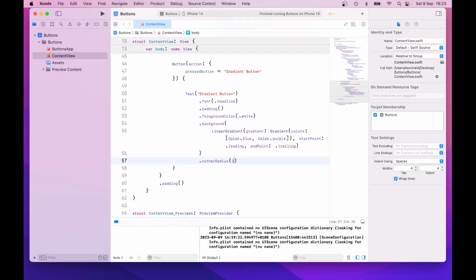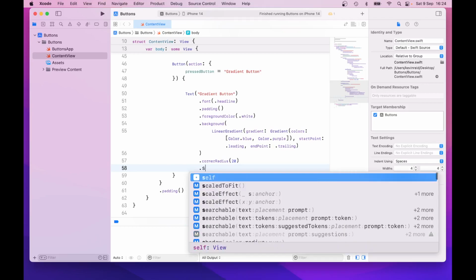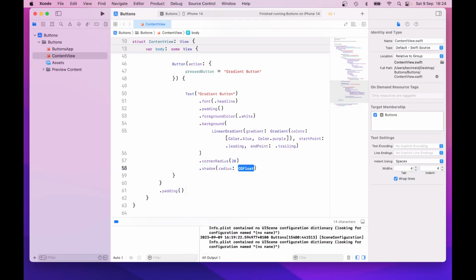Corner radius 20, and the purpose of line 57 is just to round the corners. It's around the corners of the background. So to make the background a rounded corner, dot shadow radius 5. So that just adds a shadow to the button.